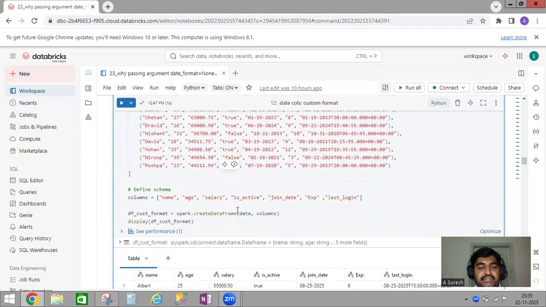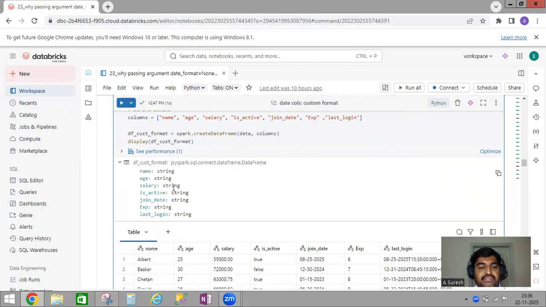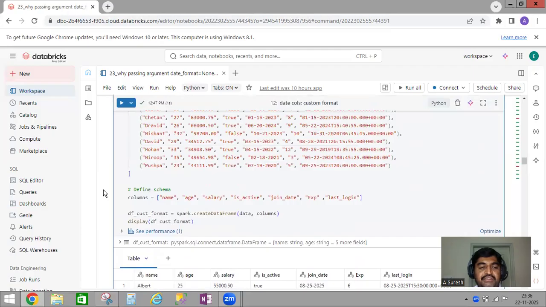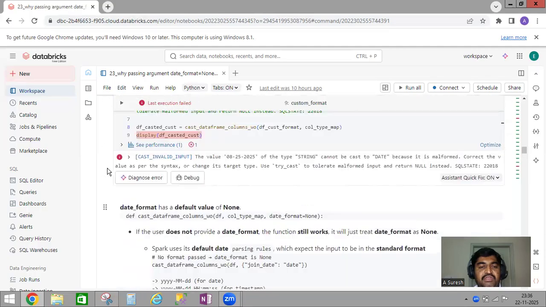If you create a data frame using this sample data, and these are my data and columns, you can observe that these are all string type. So I created two different sample data frames. One is df_default_format, and the second one is df_custom_format. This data frame I am calling here.